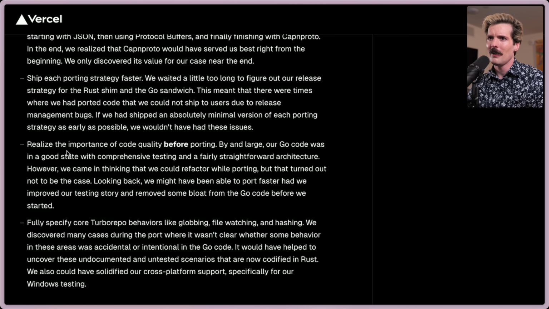Point 3 here is that we've realized the importance of code quality before porting. By and large, our Go code was in a good state with comprehensive testing and fairly straightforward architecture. However, we came in thinking that we could refactor while porting, but that turned out to not be the case. Looking back, we might have been able to port faster had we improved our testing story and removed some bloat from the Go code before starting.